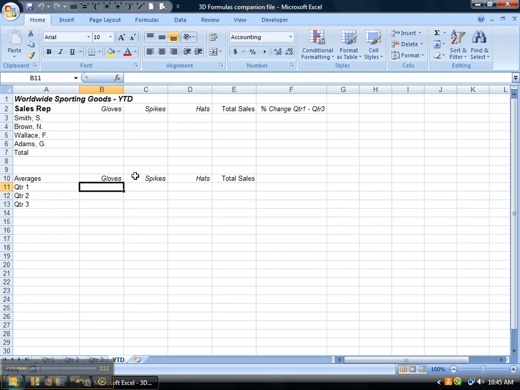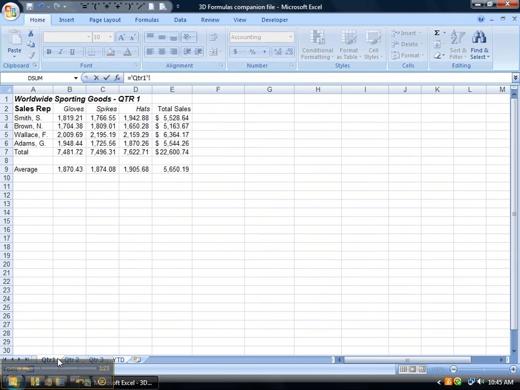I'm just going to go grab the average for gloves in quarter 1. So equal, so formula always starts with the equal sign. And I'm going to click on quarter 1, the sheet, and then click on the average for quarter 1. And you can see the formula up above, right? It's got the name of the sheet first, and then the column and the row. And that's all I want for the formula, so just enter.